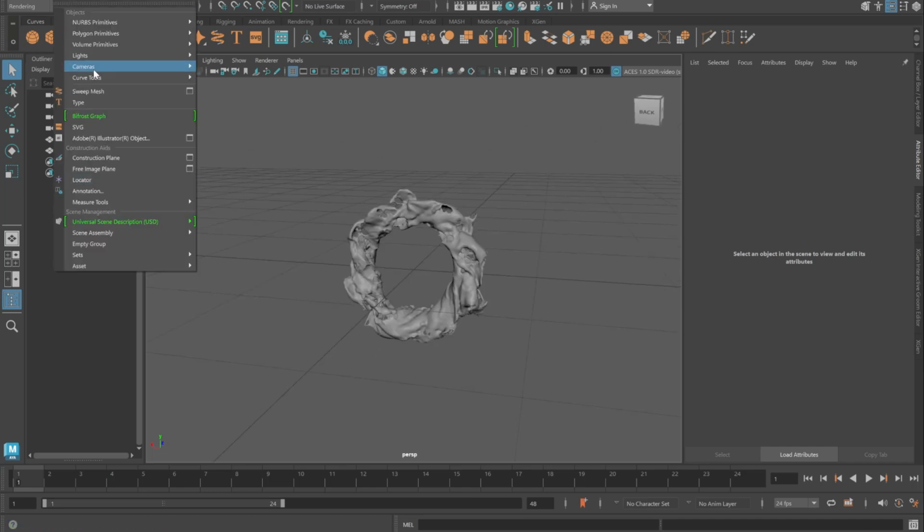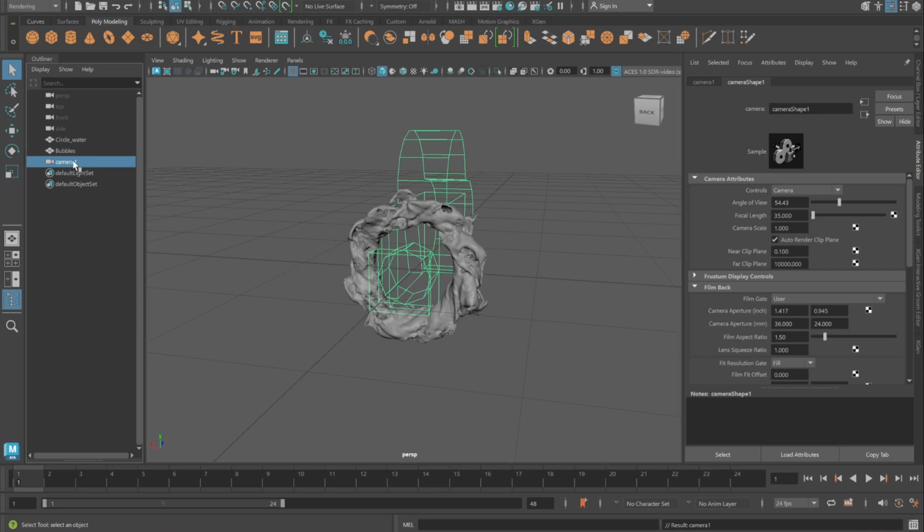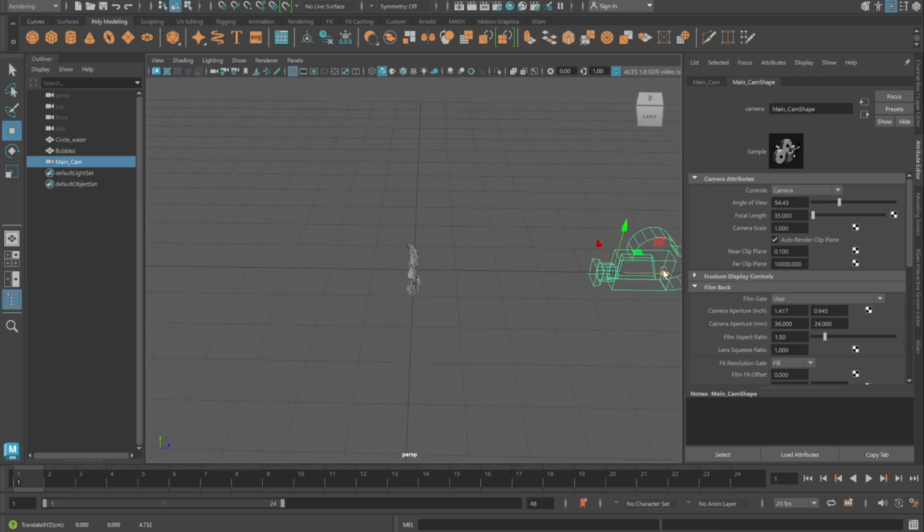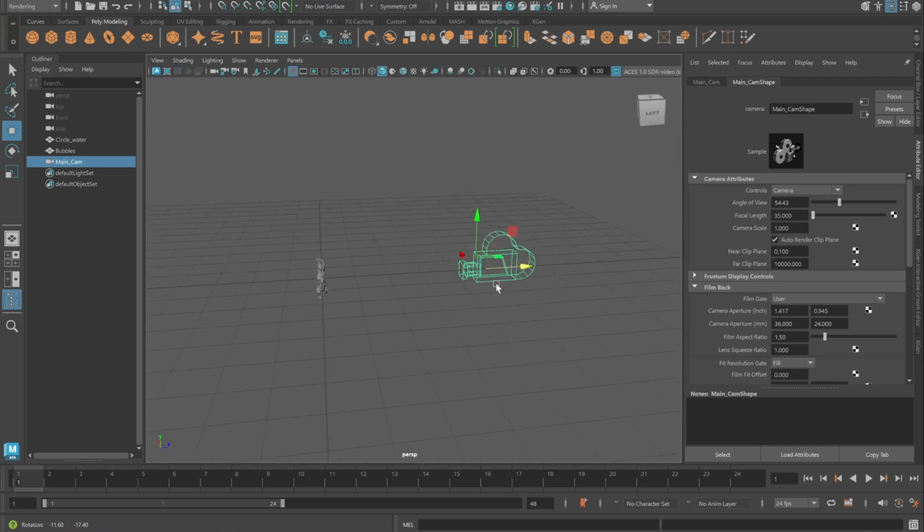For the camera creation, it's fairly simple. Go to camera, create camera. Let's rename it to main cam. And this is the process I follow. Let's just put it here somewhere.